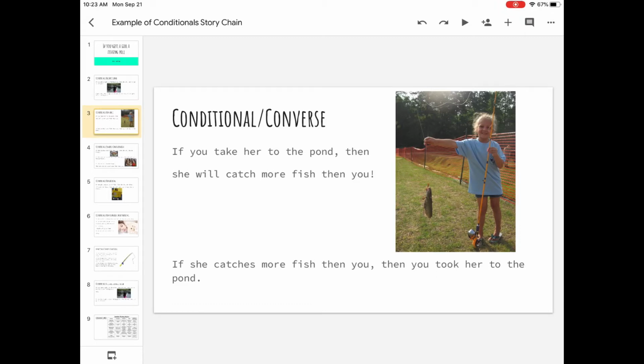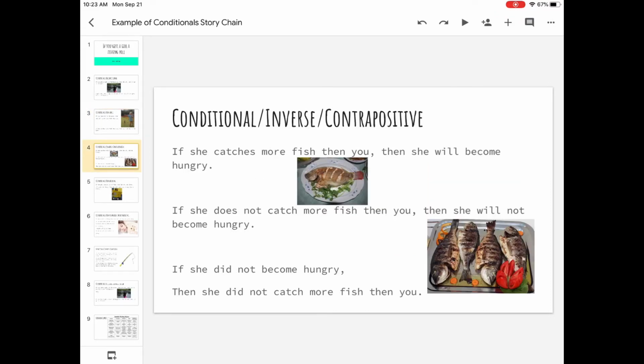Then I need the converse, if Q then P. So if she catches more fish than you, then you took her to the pond. And notice again, she will catch more fish than you is my conclusion that has to start the next slide. If she catches more fish than you, then she will become hungry.